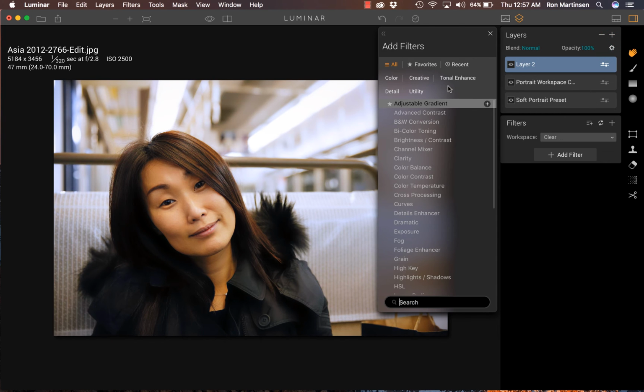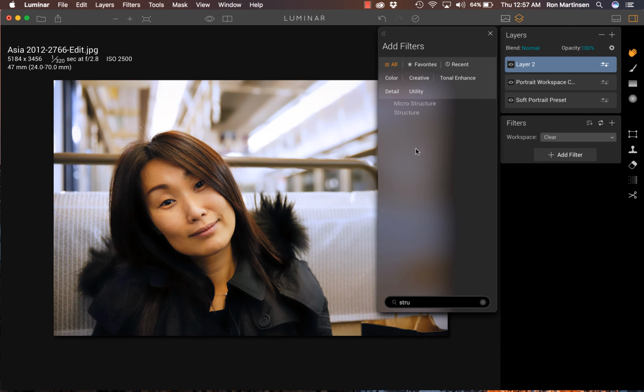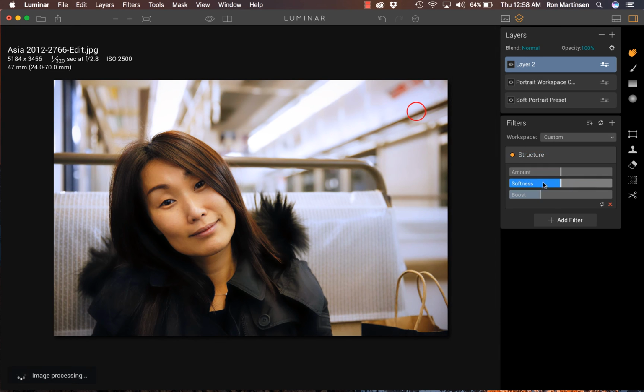Now I'm just doing this to kind of show how this works. You know, I can come along here and type anything I want, like structure. And maybe do a little negative structure in this image. Doesn't really matter. Just kind of showing a concept.